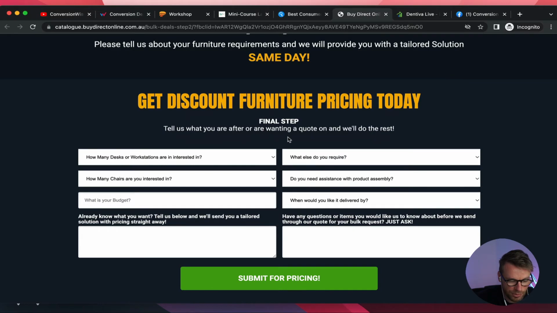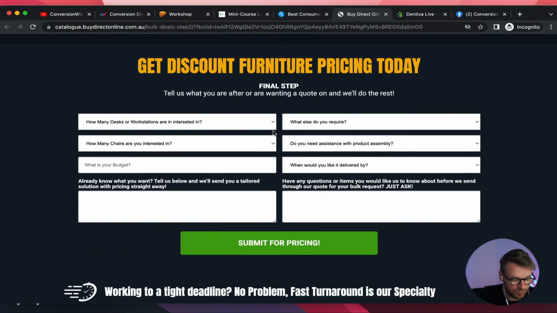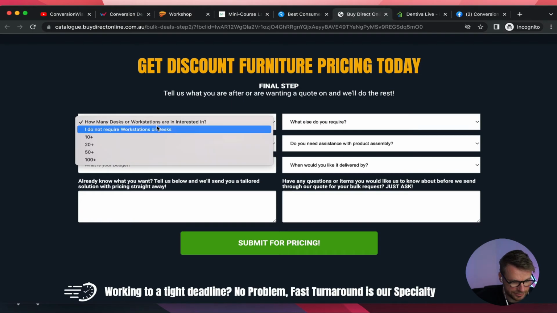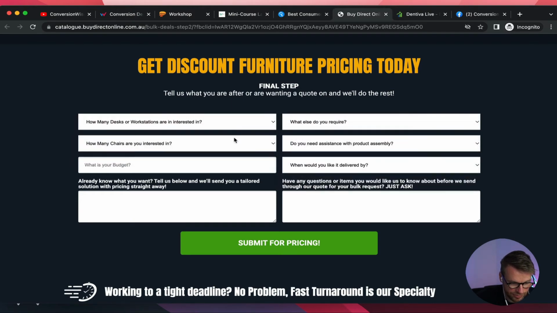Final step, tell us what you are after or are wanting a quote on and we'll do the rest. Fine, I would just say something like, fill in the form below and we'll be in touch with the quote today. Then your form itself, you might want to make this stand out a bit more just by putting a container around the actual form itself. The form looks fine. How many desks are you interested in? Do you require? Fine, this is cool.